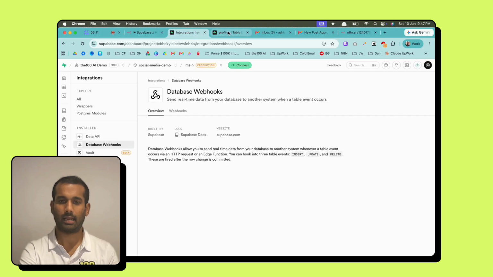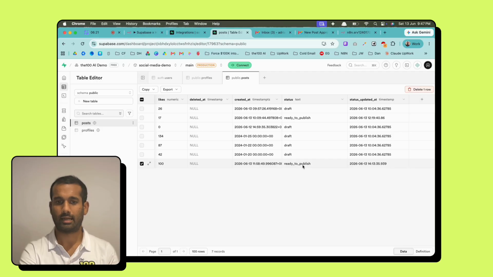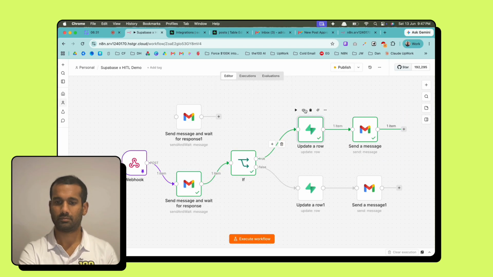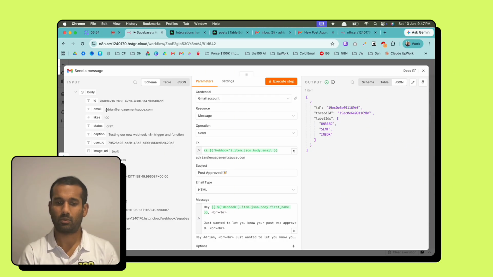So if we come back into our tables and I just go to posts, you can see for this row that our status shows ready to publish, which makes sense because this was approved. So that is what we do in our next node. We update the status of the row in the database, and then I send a simple message out via email saying post approved to whoever was the user that created this post. They get an email notification. That's why they are the two recipient in this node.